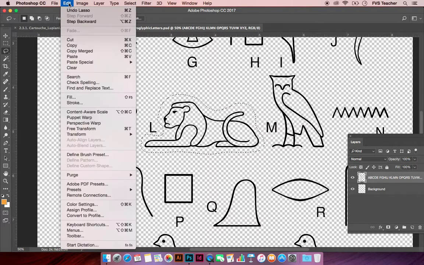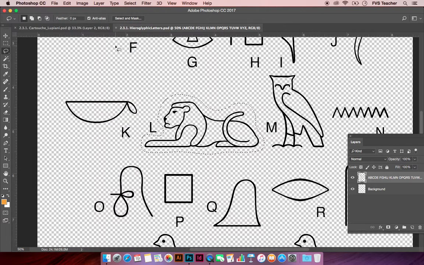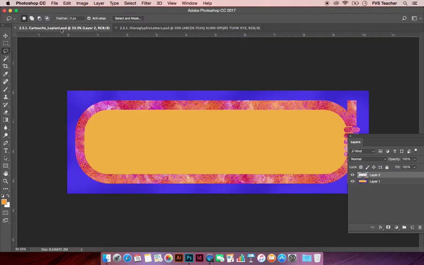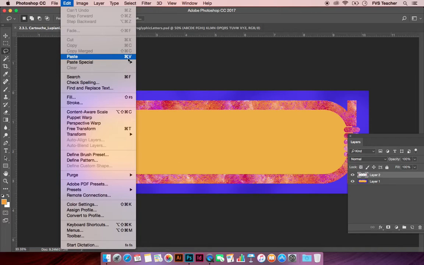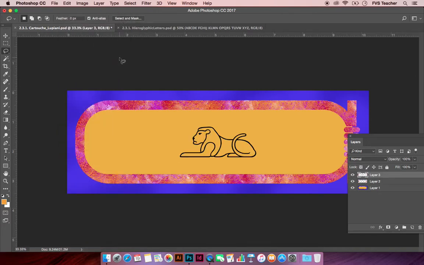I'm going to go up and choose Edit, Copy, or Command C, and then deselect and go back to my cartouche, and then choose Edit, Paste, or Command V. That pastes it directly into the center of my cartouche. Now if you notice, as soon as I pasted that letter into place, it created a new layer in Photoshop. Anytime you paste a new object into Photoshop, it automatically creates a new layer.